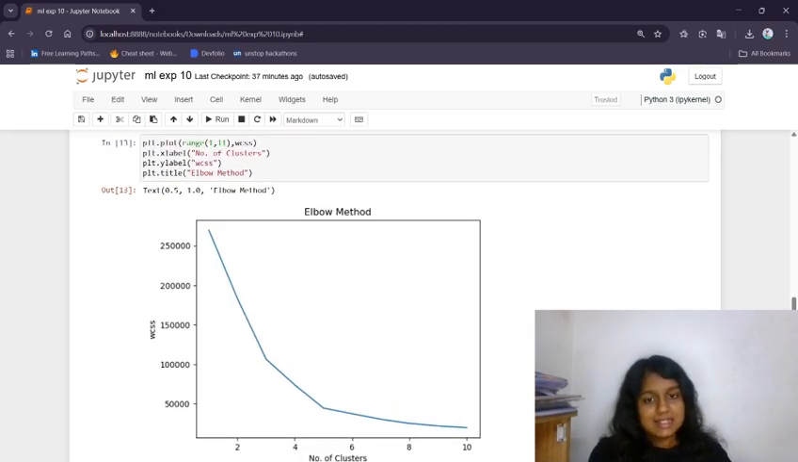So in cell 6, we plot the elbow curve using matplotlib. The x-axis shows the number of clusters and the y-axis shows the WCSS value. From the plot, we look for the elbow point, the point where the decrease in WCSS becomes slow. That point gives us the most suitable number of clusters. In this case, it appears to be 5 clusters.